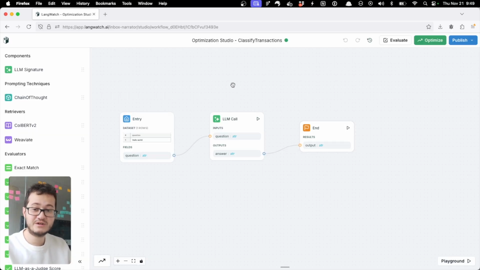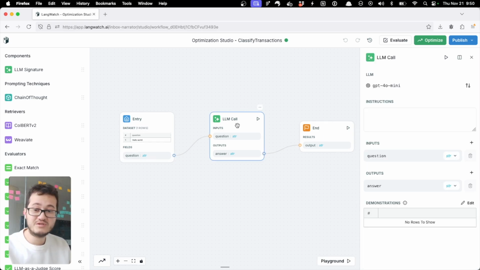Then as I click create workflow, we already get these three basic blocks: an entry node, an LLM call, and then an end node. This is where your data is coming in, and this is where it's going out. So if you go to the LLM call, this is really what it sounds like. It's just calling an LLM. And on the right sidebar, you can see all the properties of it: the LLM being used, the instructions to it, inputs and outputs, and demonstrations. Those are some examples that we can give the LLM.